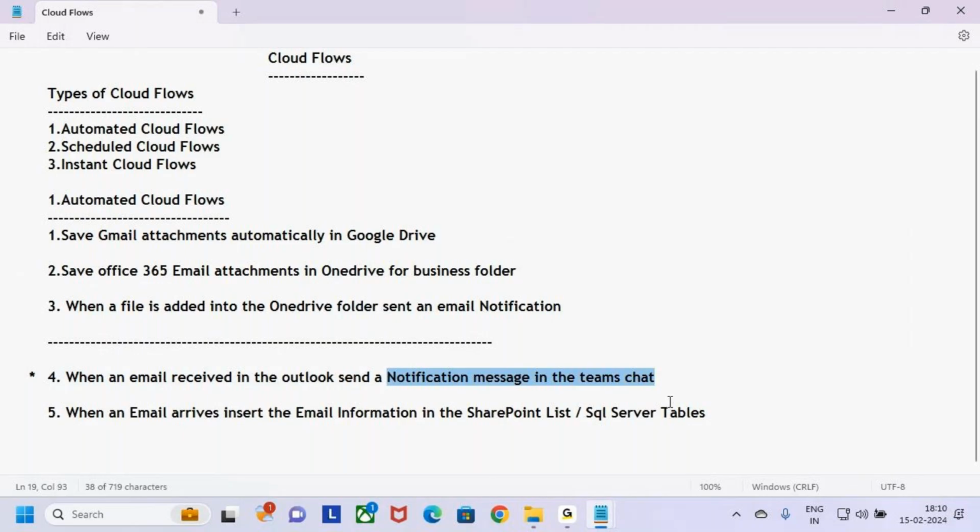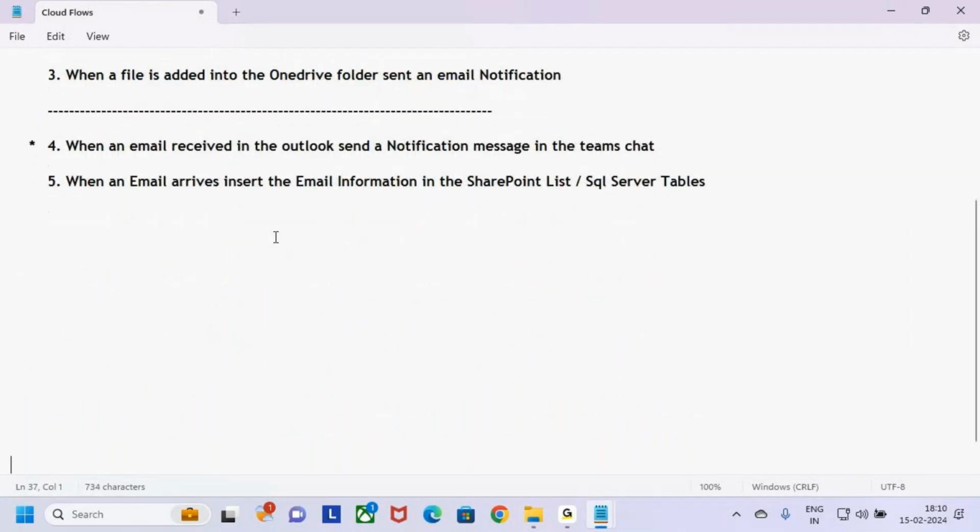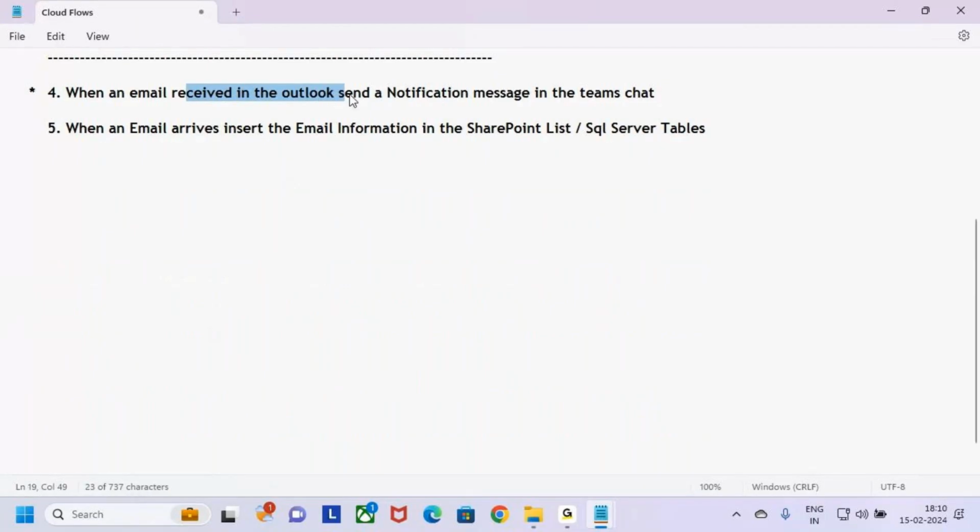So I just want to give some notification, or otherwise, if you want, you can also forward that complete email to the chat in Teams. So let me discuss that in today's session. The first one is how, whenever we receive an email in Outlook, to send one notification message in the Teams chat. So first let me create this flow, guys.